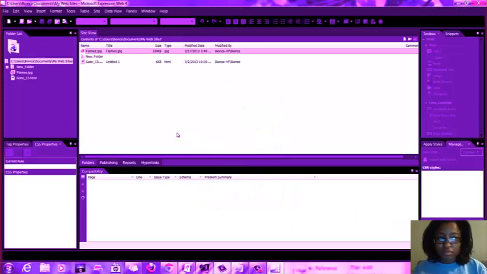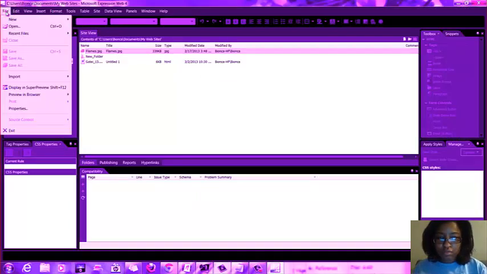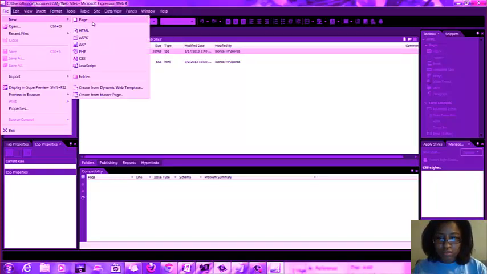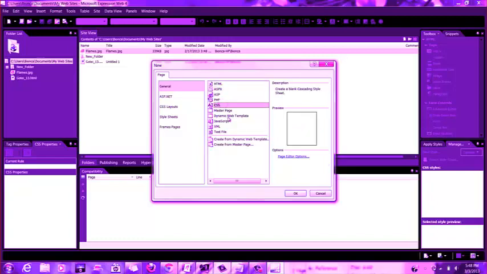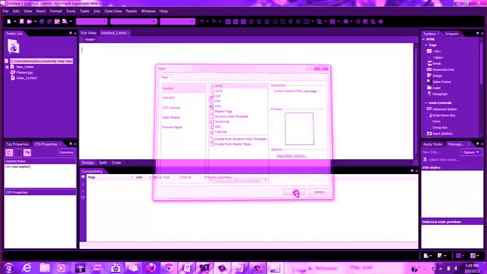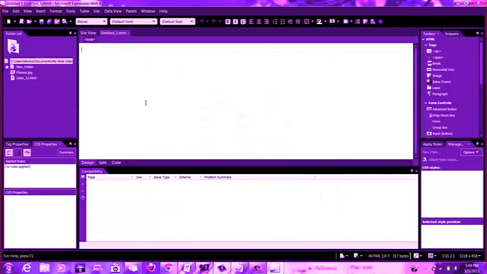And it shows up. Awesome. So first we're going to go into File, New, and we're going to hit Page. In the page, you see all of these different codes in which you can make your website. I'm going to choose HTML, and then I'm going to hit OK.